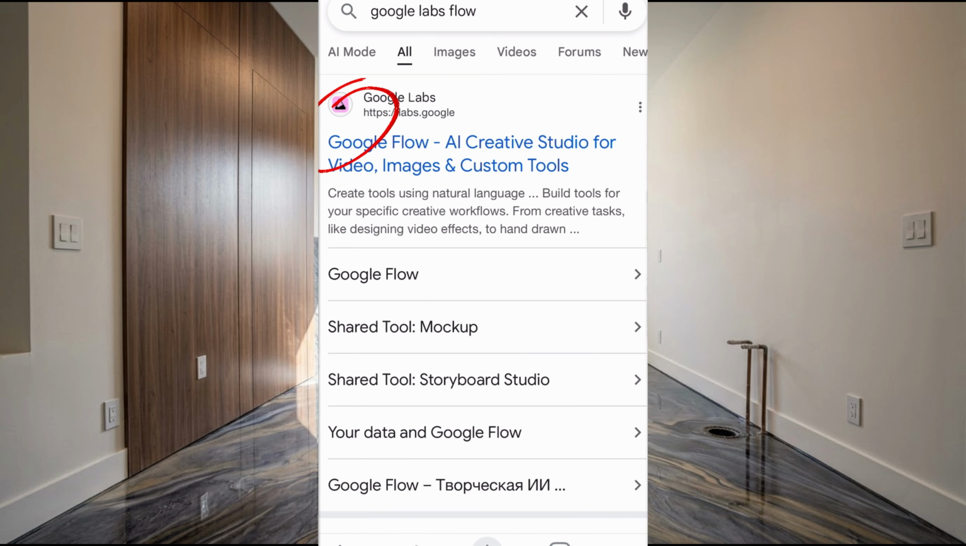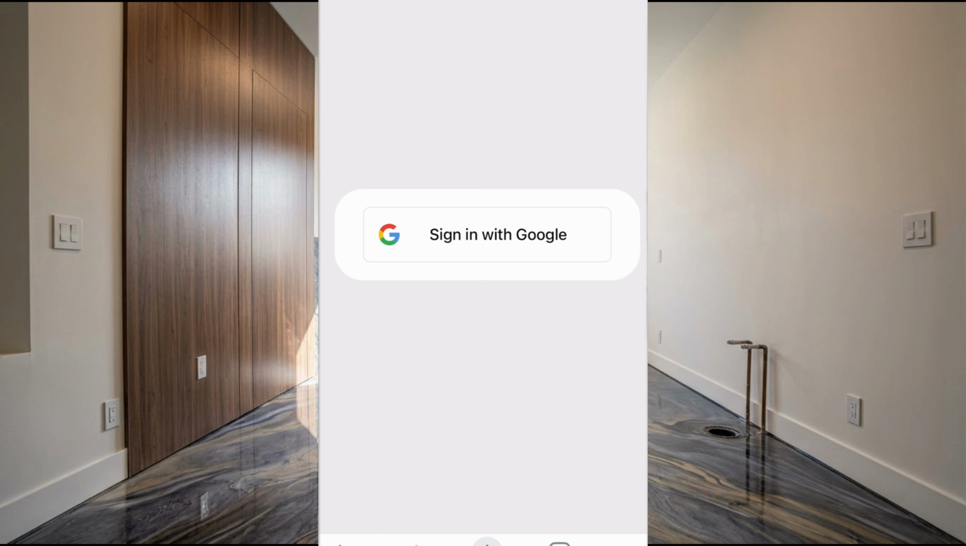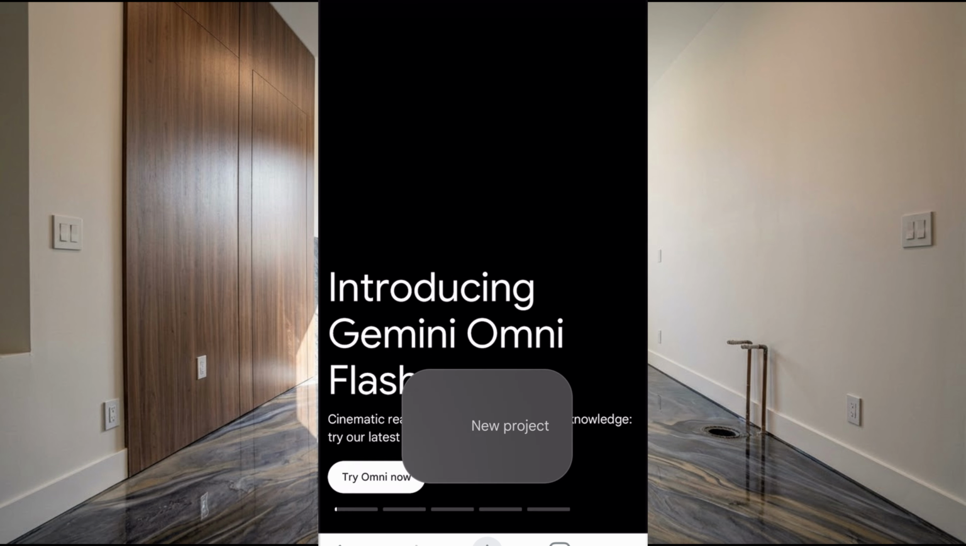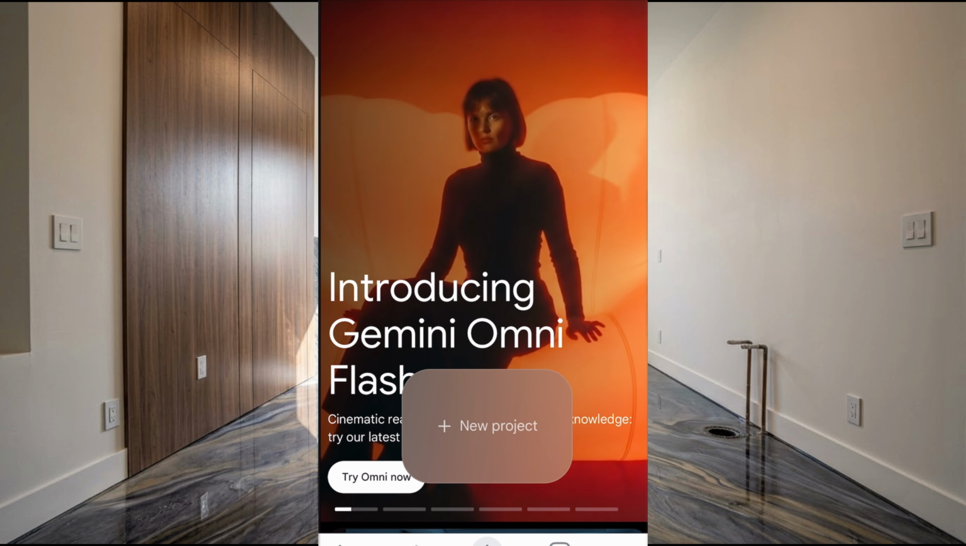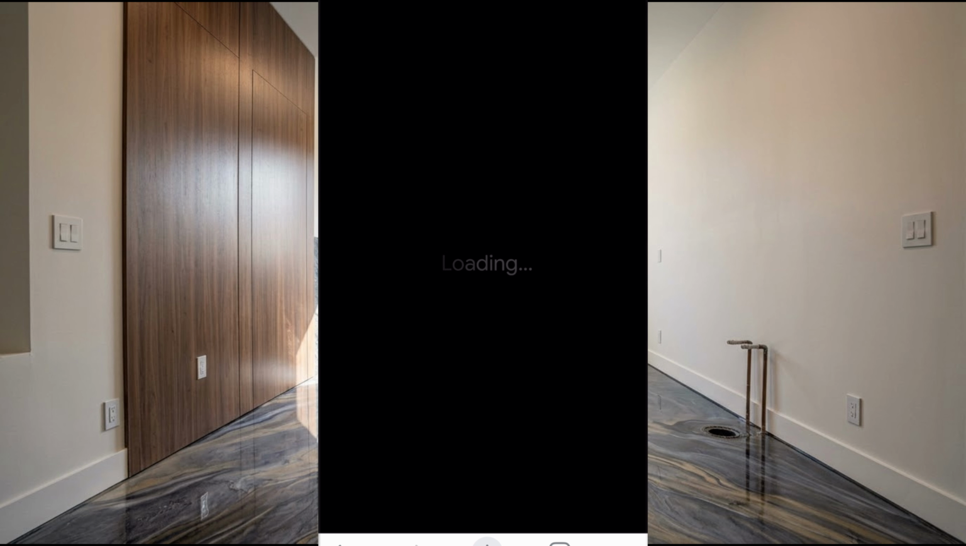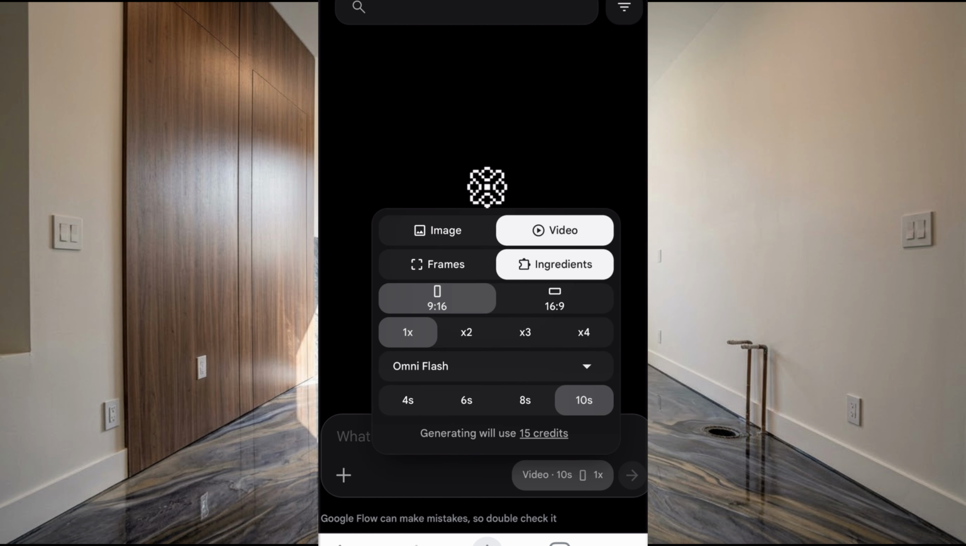Select this one, exactly this one with the pink icon, then sign in with your Gmail, of course, and it will get you to this interface. Click on new project and input your settings. Google Labs Flow generates both images and video, but since we've already gotten our image, we'll go ahead and select video. So once you select video, you have to select your aspect ratio, select ×1.